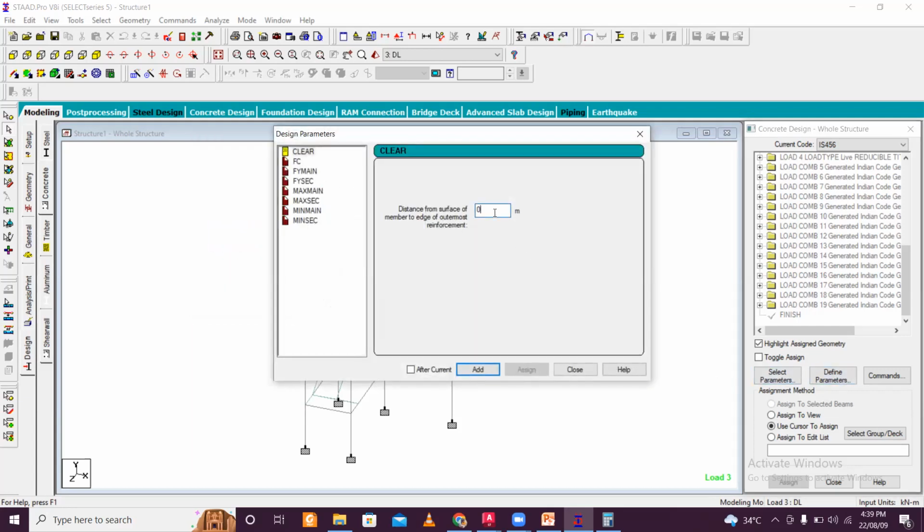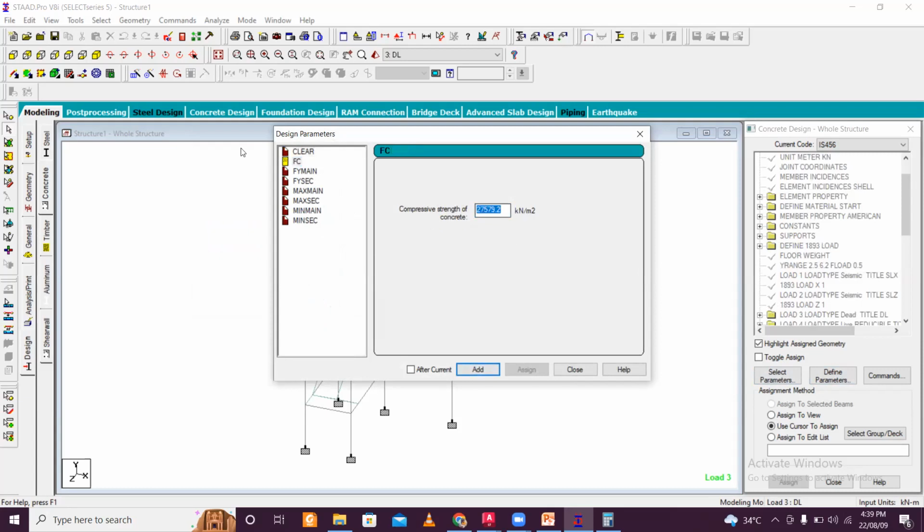Clear cover, I am taking 0.04 meter, that is 40 mm for both the beams and columns. Just click on add. For the composite strength of concrete, I am using M20 concrete, 20,000 kilonewton per meter square. Click on add. FY main, I am using Fe500 steel, so 500 123 kilonewton per meter square. FY secondary also Fe500 steel is used, so 500 123. Make sure the zeros are okay. Then click on add.